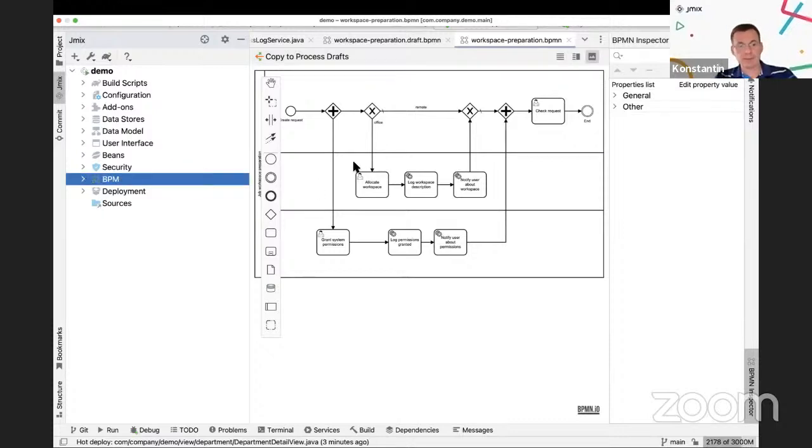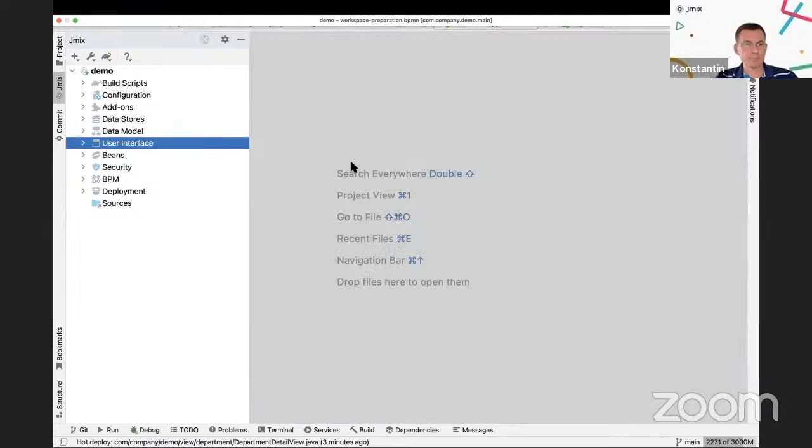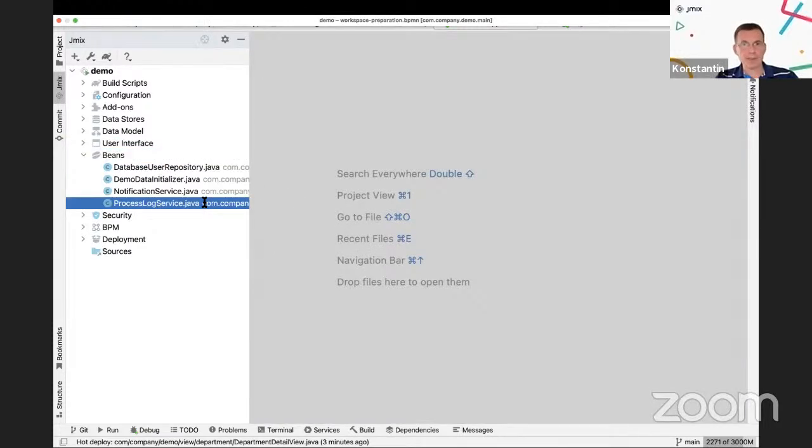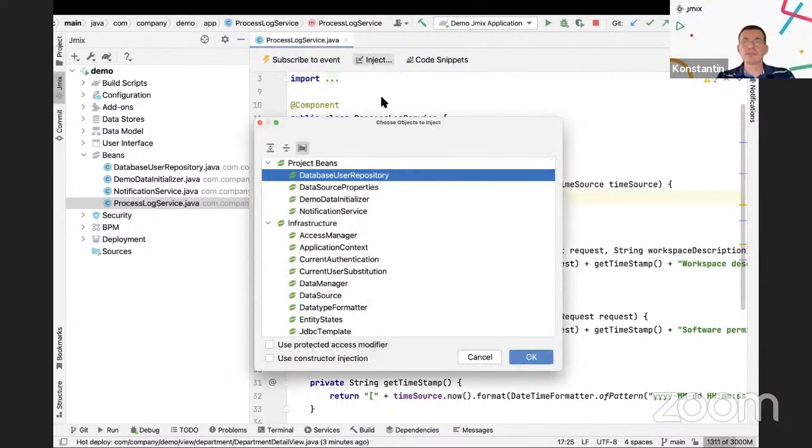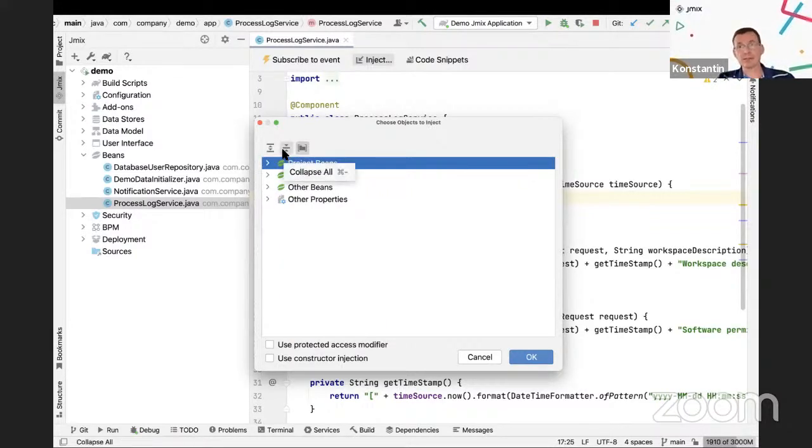Another improvement is in the inject dialog. Previously, this dialog contained only beans defined in the project, in the Jmix framework and the standard add-ons. So even beans from custom add-ons didn't show up there. Now it collects all beans from the whole classpath, defined both by class-level annotations and in Java configurations.